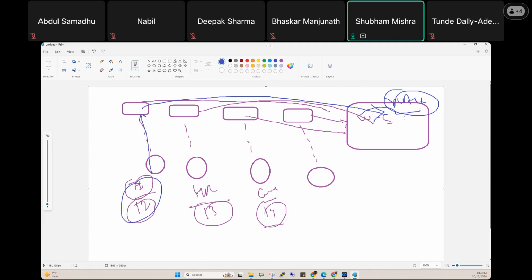For example, this switch receives the traffic from IT, HR, and guest. How will this switch identify whether the traffic belongs to IT, HR, or guest? With the help of VLAN. Getting my point, everyone? Yes or no?